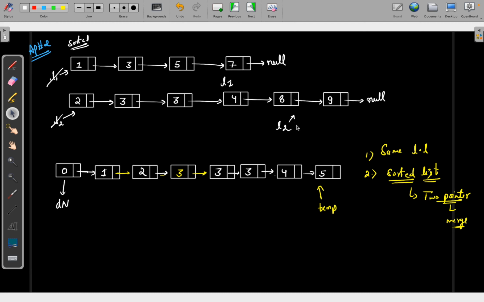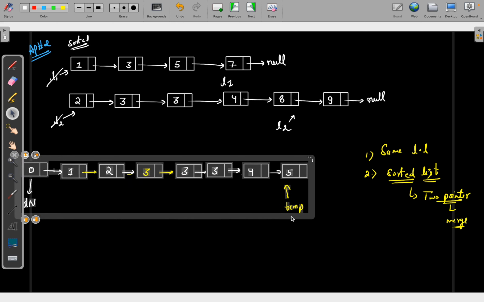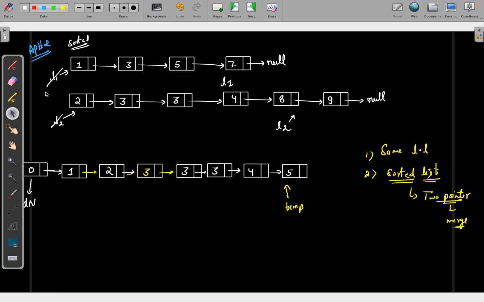Again, I will check L1, L2, which is less. L1 is less. So I will again mention L1. And I will connect it with this. That is 7. And I will move my temp pointer and I will move my L1 pointer.